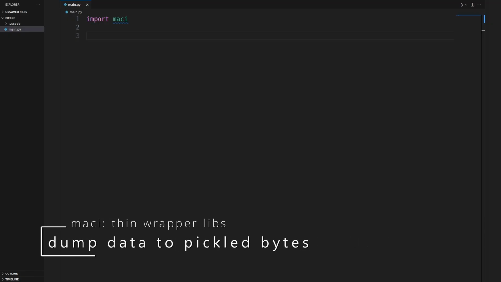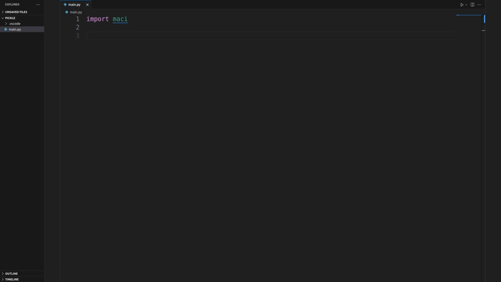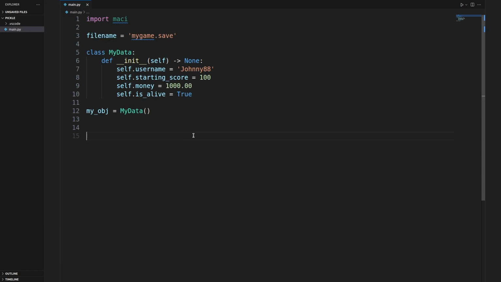So I'm going to go ahead and create a simple class with some basic data and pickle it, but using the thin API functions to make this work. So I've gone ahead and created a simple object using some of the test data that we've been using throughout the series for our example game save data. I've instantiated this class and created a simple object. What I'd like to do is store the state of this object into a pickled byte object.